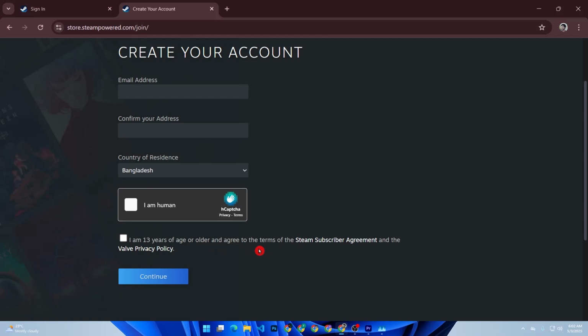Steam will now send you a verification code to your email. Open your inbox, copy the code, and paste it back on the Steam page. Next, choose a Steam account name. This is your public username. Then create a strong password and confirm it. Then hit done. You are all set.